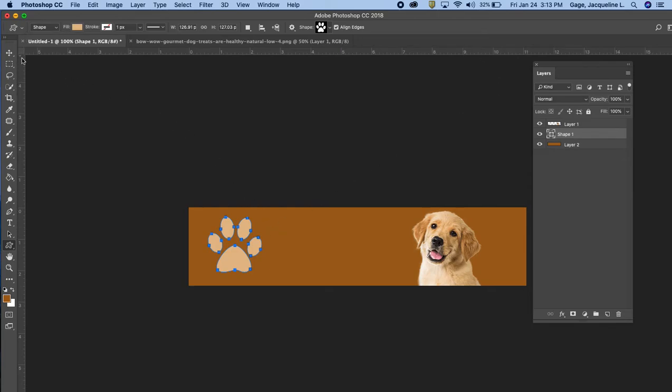Okay. Now what I need to do is put text on this banner. I'm going to click to the top layer here and add another layer. Photoshop will add a layer above the layer that you have selected. And I want my text on the top. So with this selected, I'm going to add a new layer.